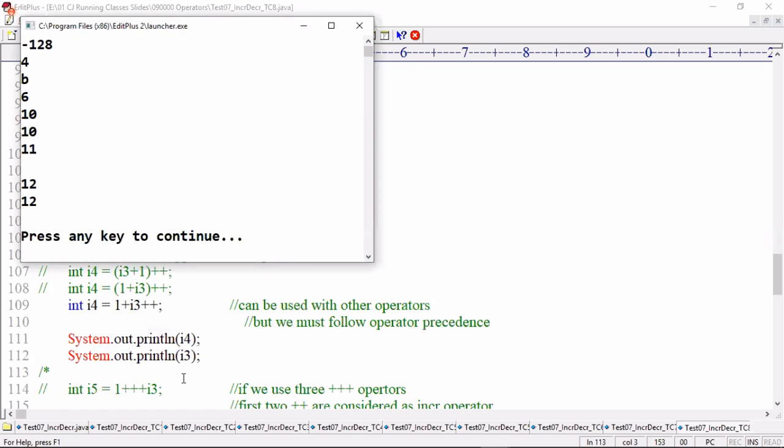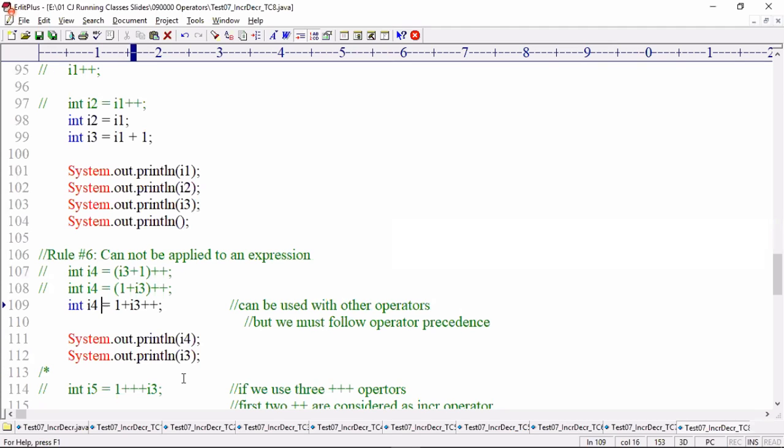Compiled, executed, output is 12. Why? With i++, the first existing value will be substituted, then added, so the result is 12. Okay. Next, tell me now.